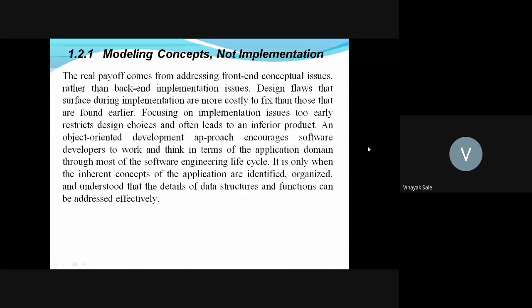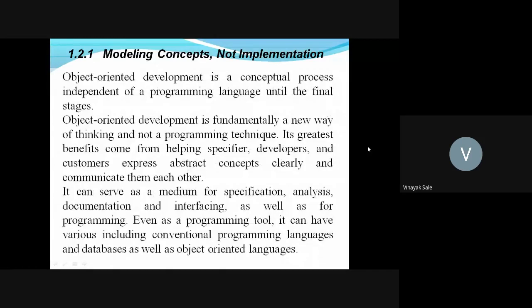It is only when the inherent concepts of the application are identified, organized, and understood that the details of the data structures and functions can be added effectively. So object oriented development is a conceptual process independent of programming language until the final stage. Object oriented development is a fundamentally new way of thinking, not a programming technique.